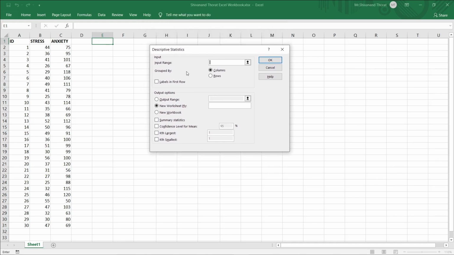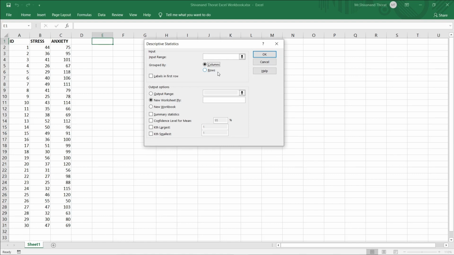Now it is asking you to specify the input range and you can see there are two options given for the dataset. Whether the data is grouped by columns or grouped by rows. In our case, it is grouped by columns, so we will keep it as it is. If data is grouped by rows, check this second rows option.